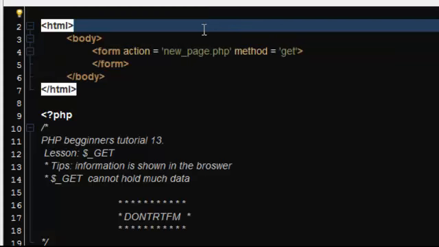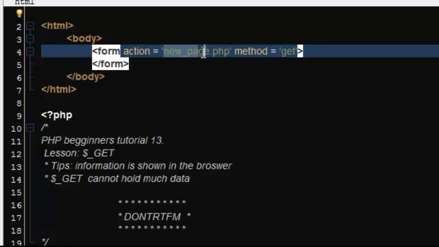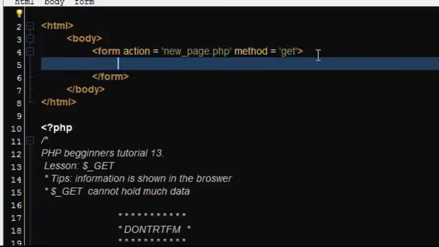Okay, so what we have now is a form, and we specified two new fields for the form. One is action, and the action is where the information of this form is going to be sent. Our information is going to be sent to newpage.php, and the method we're going to be using is the get method. So that's that. Now we need to have some input fields.